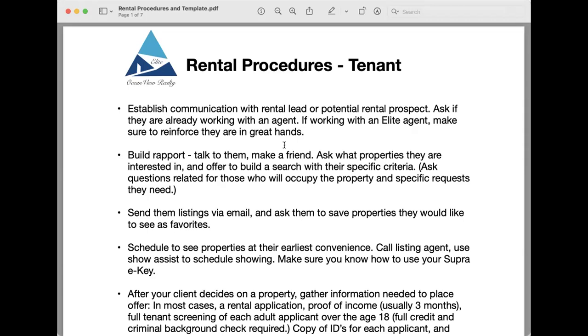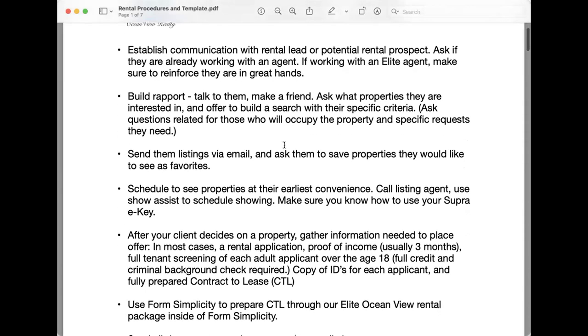All right, so you want to build rapport, of course. You want to talk to them, make a friend. You want to ask what type of properties they're interested in, and then offer to build a search within their search criteria. Now, if this is a lead that was sent to you and you claim the lead, of course, that lead already is looking for one particular property. You want to look up that property in the MLS and try and set up an appointment to go see the property. Okay. Then you want to send them listings via email, even if the property they're interested in is, let's say, not available.